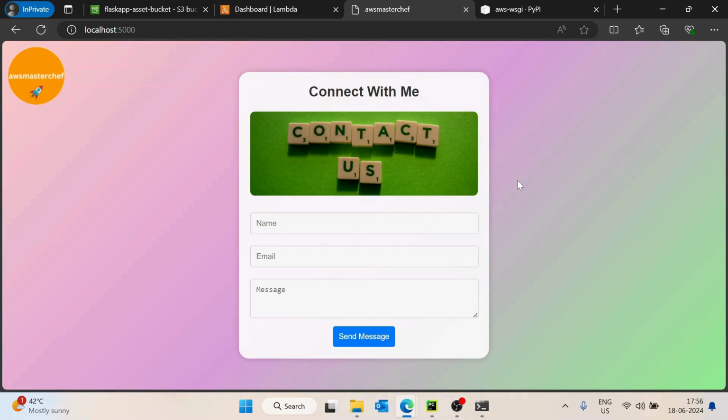Hello guys, in this video we will see how we can deploy a Flask application that has both front-end and back-end on AWS Lambda. I already have a video on deploying a Flask application with just the back-end onto AWS Lambda, but I think people also wanted to deploy the front-end as well, so I am creating this video.